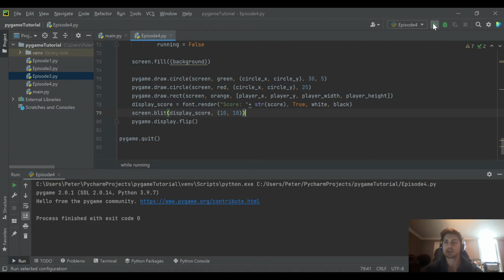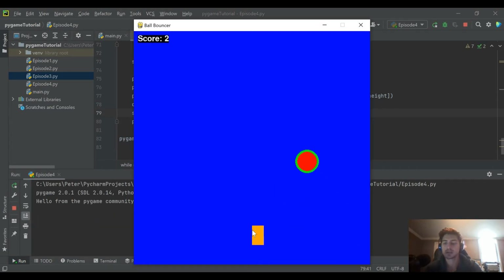So let's go ahead and see if we've successfully drawn. Yep, so there's our player. It doesn't do anything if I click the arrow keys right now, and it doesn't do anything when it collides with the ball, but we've drawn our rectangle onto the screen successfully.